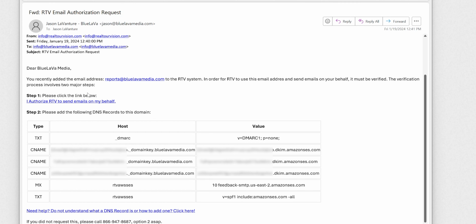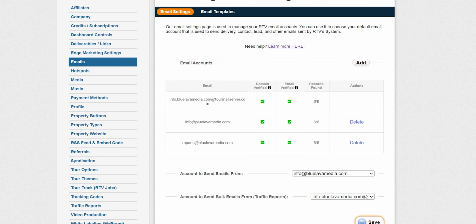Step one when you're authorizing any emails is just to click, I authorize RTV to send emails on my behalf. So I'm going to go ahead and click this, and voila. Oh, look at that. Hey, the other one's finished too. That was easy. That was real easy. 6 out of 6. Super happy. And so now that I have info@bluelavamedia.com where all my main emails are coming from, I'm going to go ahead and switch this over to reports and click save. And now I'm good to go.